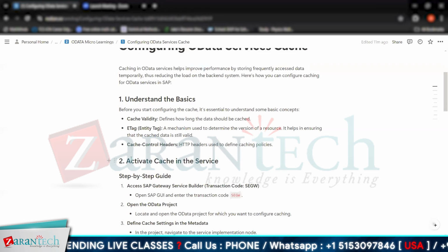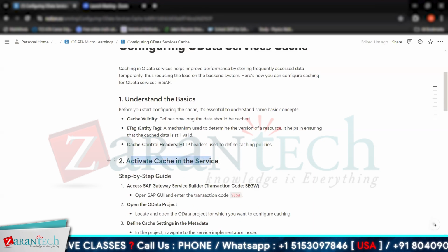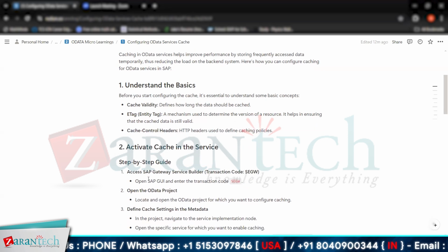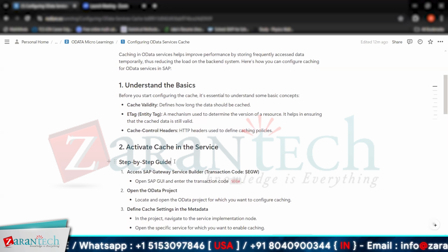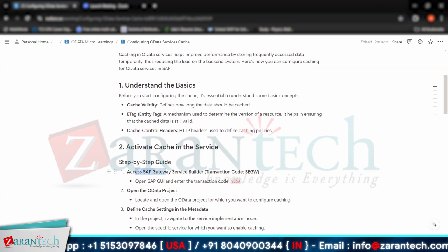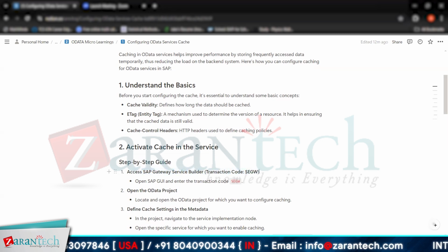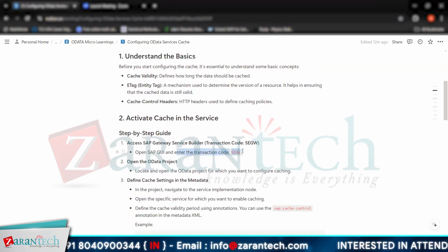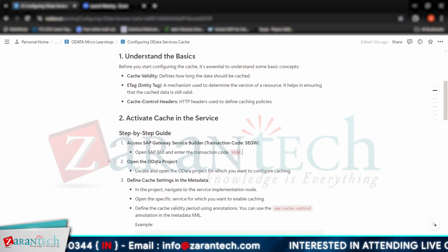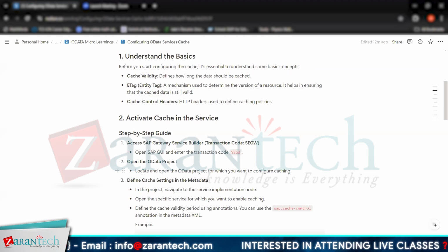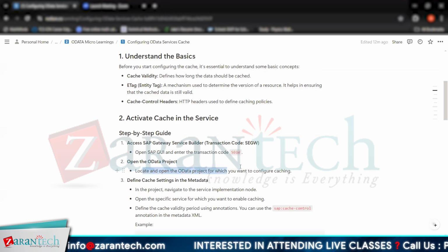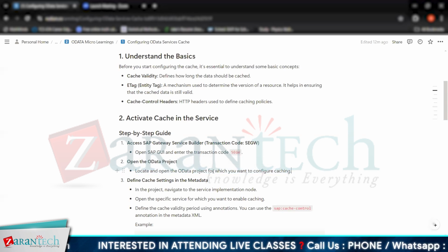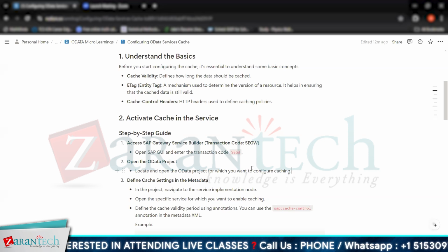All right. Then the second step is to activate the cache in the service. These are the step-by-step guide that you will be following. The first one is you are required to access SAP Gateway Service Builder. That is, you will go to your SAP GUI and enter the transaction code SEGW there. Then you are required to open the OData project. In a simple way, you will locate the OData project for which you want to configure caching.